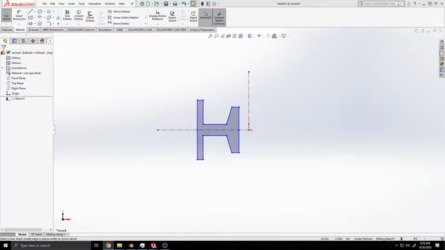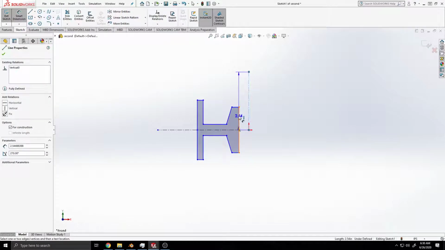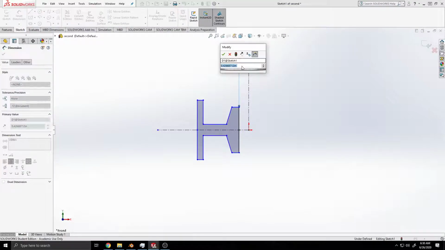To turn it blue, and we want to mirror it about this horizontal center line, and then select the vertical center line. Oops. Let's go to the Smart Dimension tool in the upper left. Click on it. Select this vertical line, and then select the vertical center line. Oops. Let me make sure I selected that. There we go. Let's try it again.